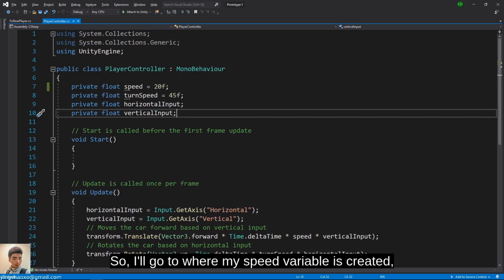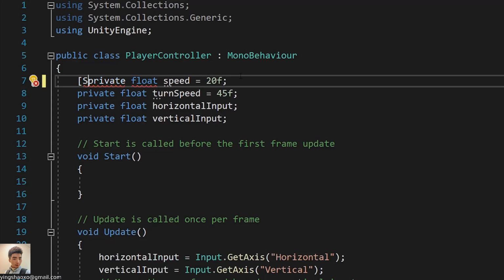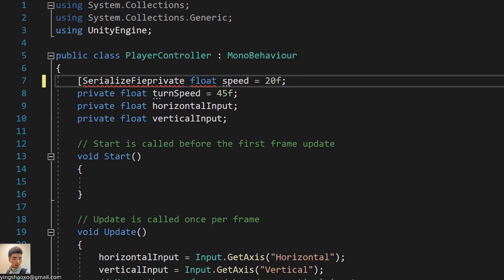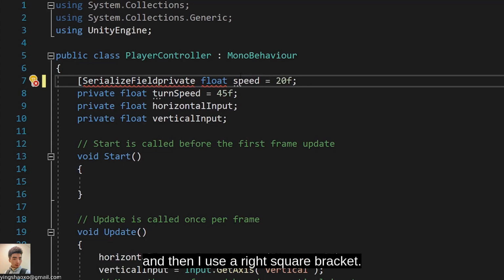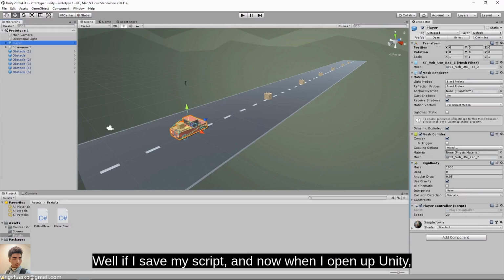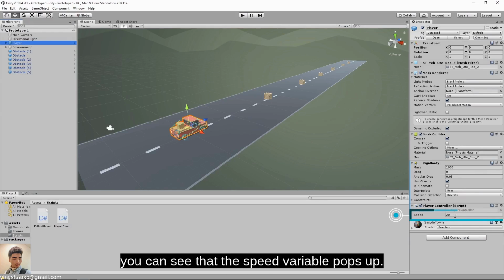So I'll go to where my speed variable is created, and if I type a left square bracket, capital S, and write the word Serialize, no spaces, capital F for Field, and then a right square bracket, now we have this SerializeField attribute on our speed variable. What exactly is this doing? Well, if I save my script and open up Unity, you can see that under my player controller script with my vehicle selected, this speed variable pops up.